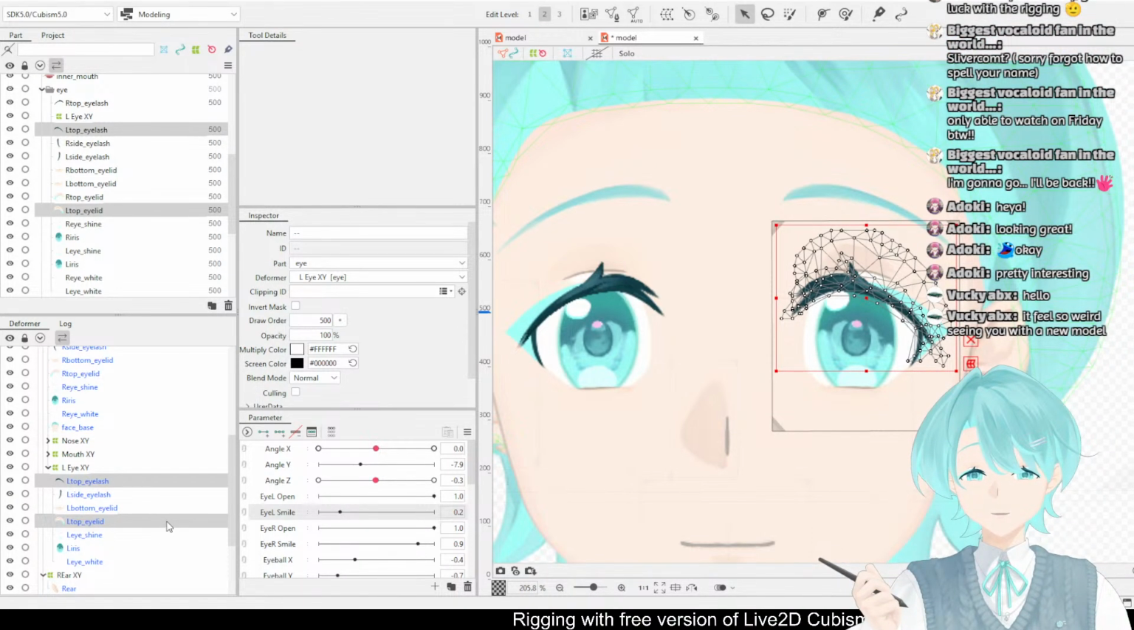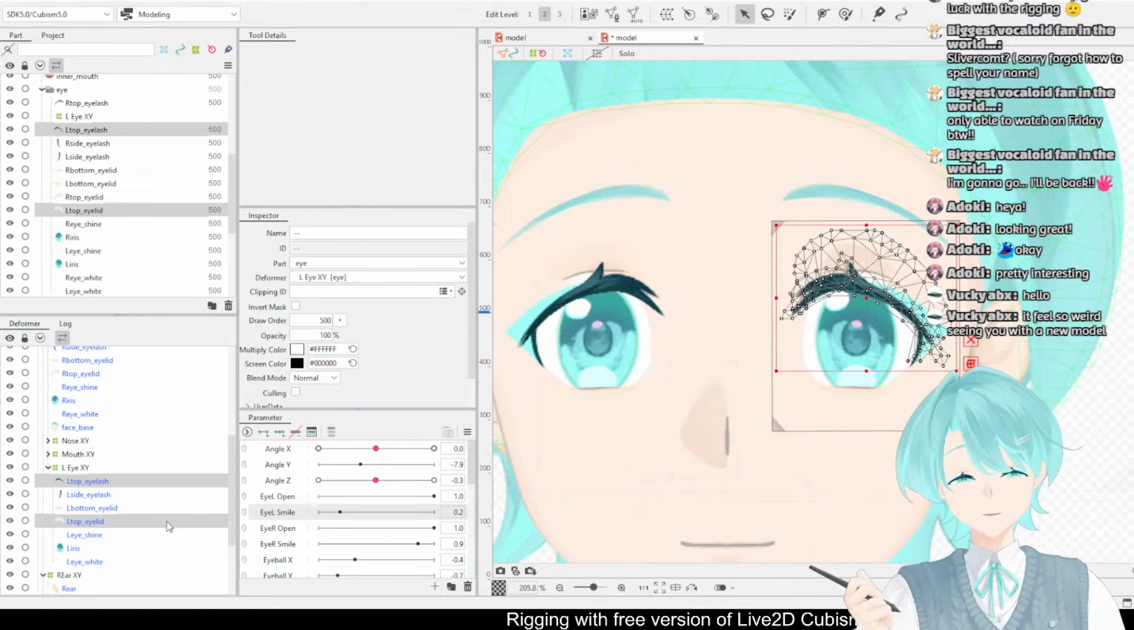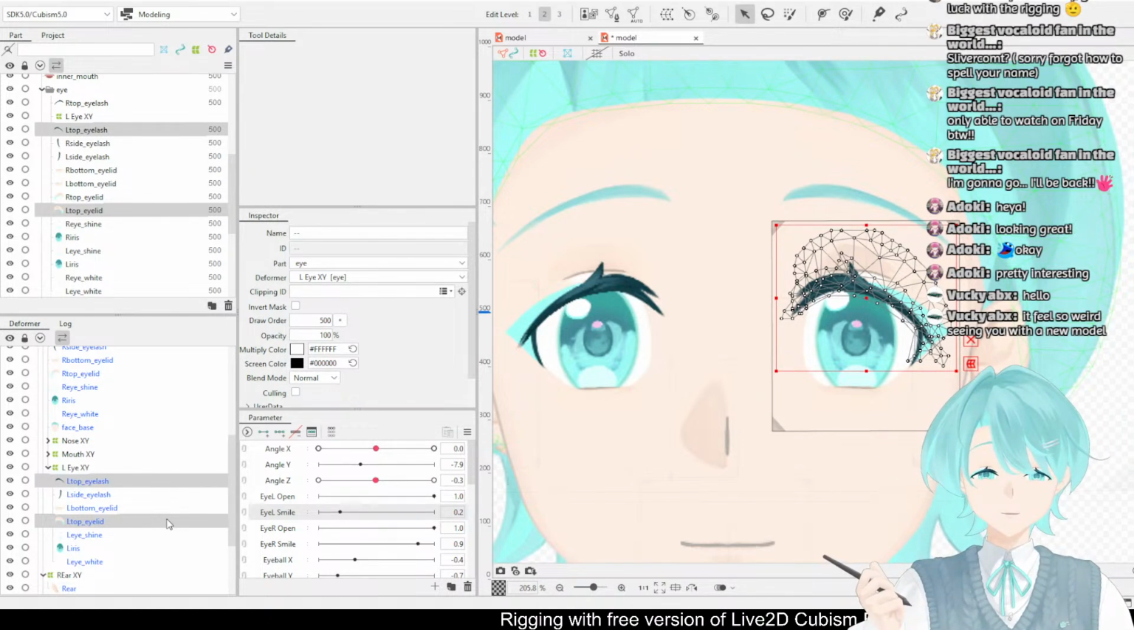It feels so weird seeing you with a new model. Well, that's what this whole project is about.